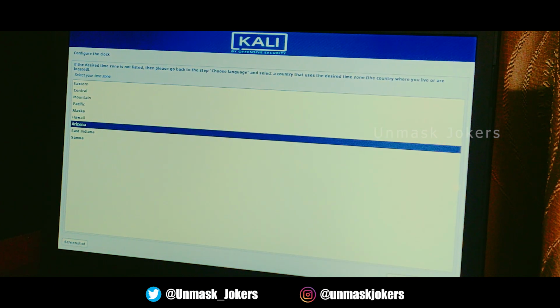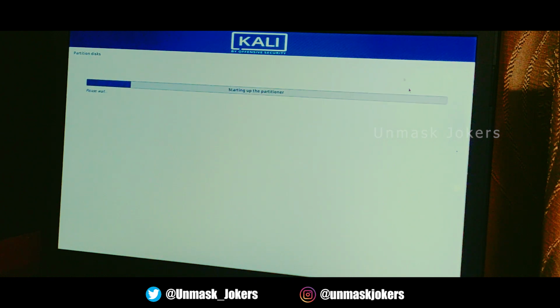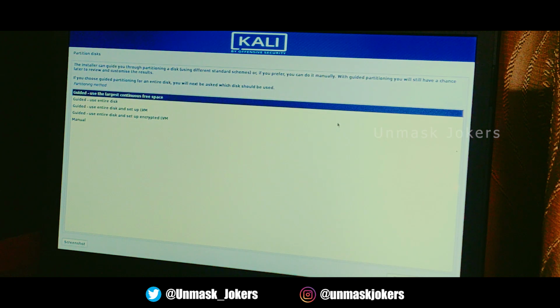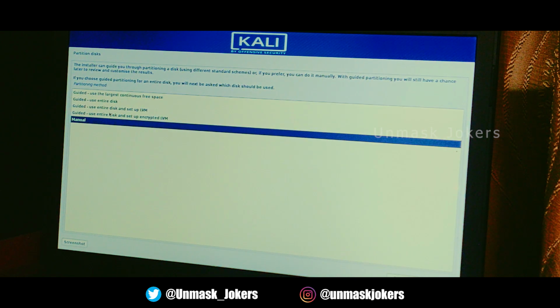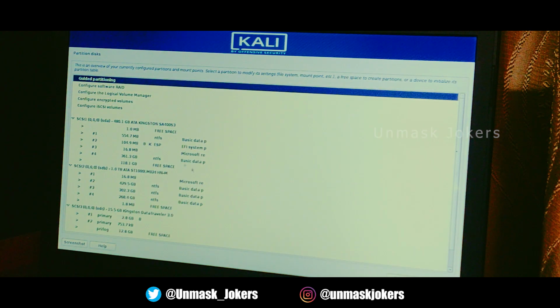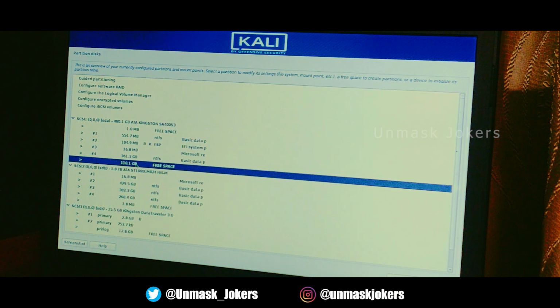I'm Arizona. It's looking for the partition in this system, partitioning disks, and I would like to do it as manual since we have SSD and HDD together. Probably it will mess up everything. So I have my space, 118 GB of free space, my SSD, and this is my hard drive.